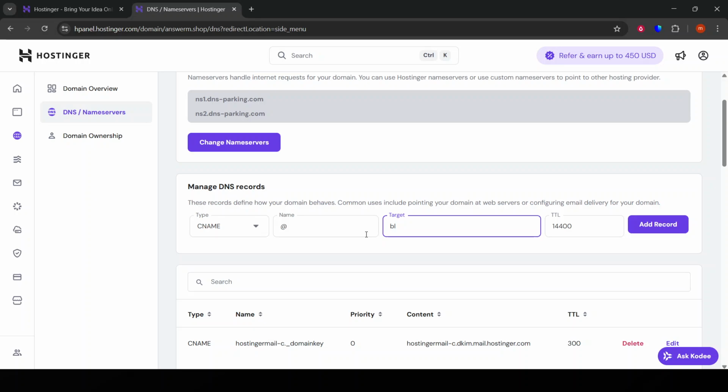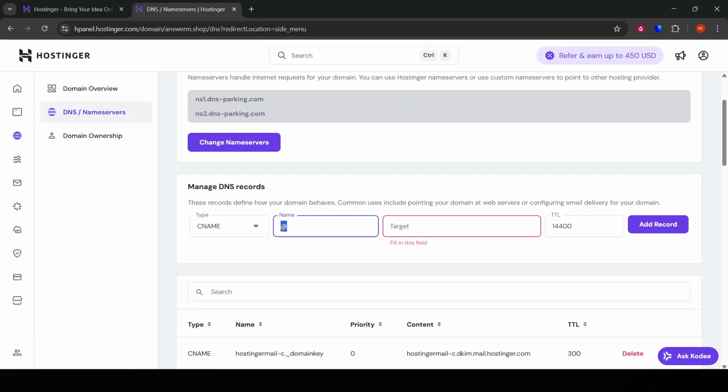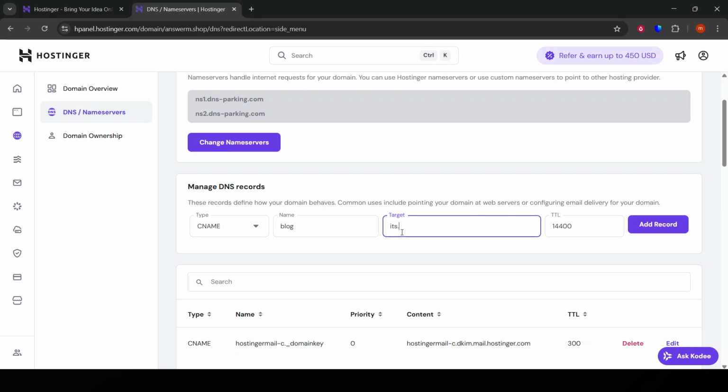Moving forward, you'll see a field labeled Points To. Here, you'll need to input the domain that you want your subdomain to point to. Double-check to make sure that this address is correct, as any mistakes can lead to connectivity issues on your website.